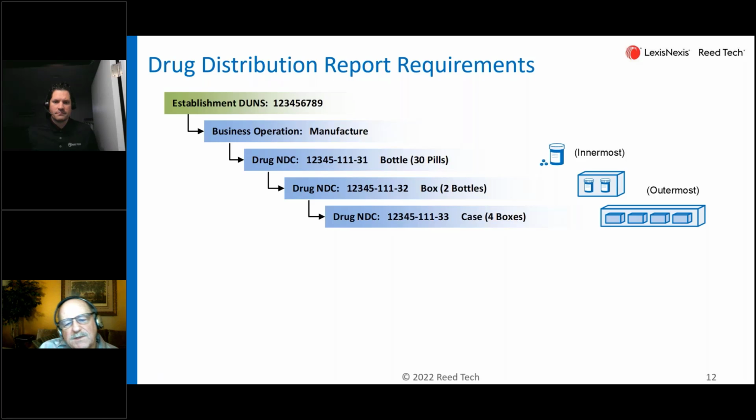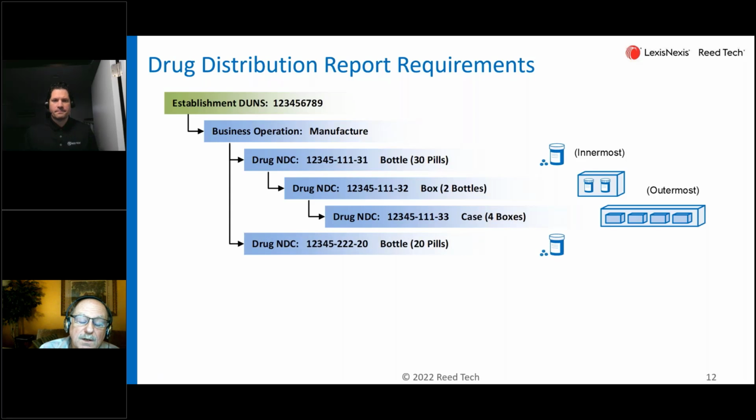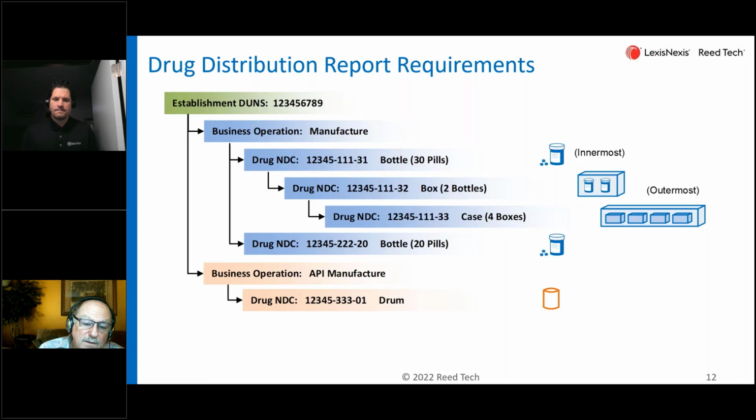Now, we're talking about this establishment in Atlanta, and we have this one product, but you might also market another product with a different strength, maybe a slightly different formulation, but anyway, it's a new product. 222-20 is that NDC code, and you market that at the bottle level. So that would be considered the outermost, and you report whatever quantities by month. But you're not done yet.